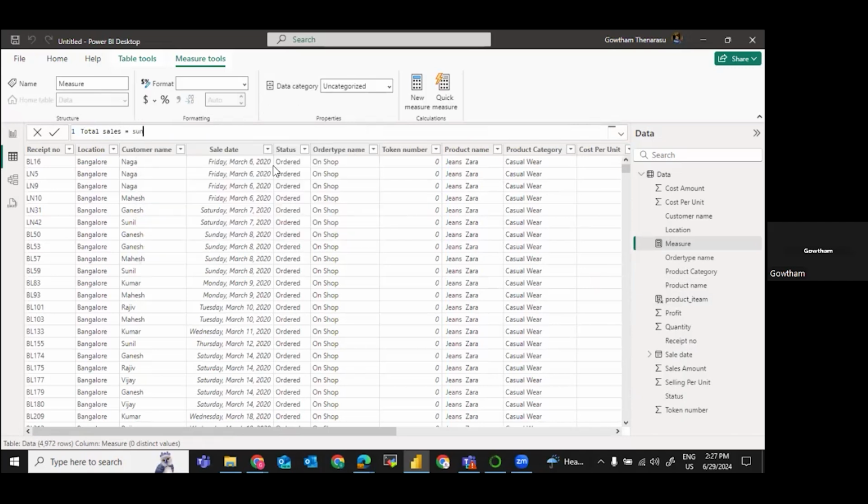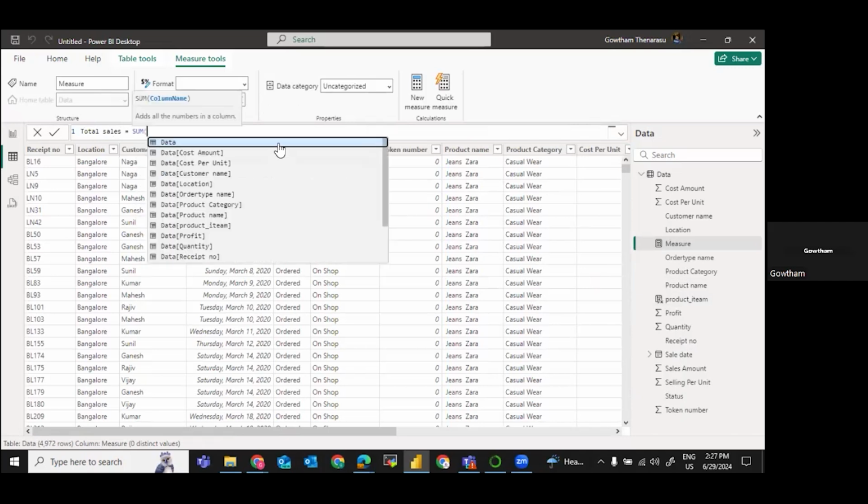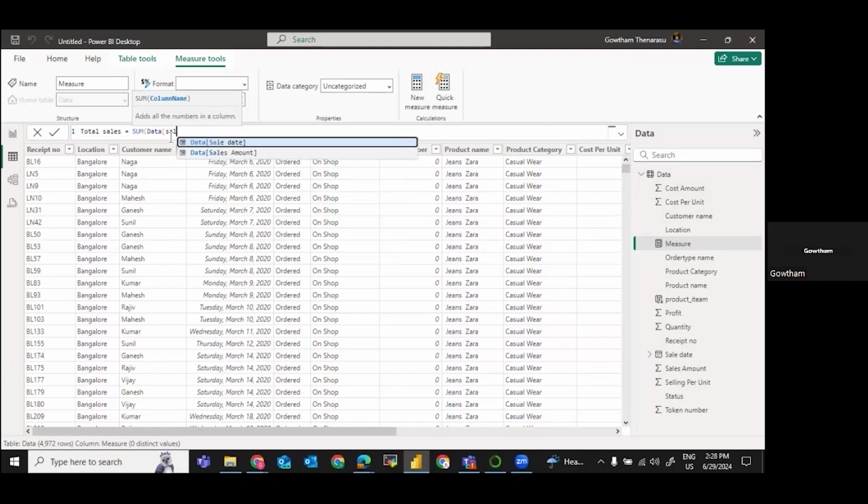So how will you do this total sales sum? The first argument is the table name. What is the table name here? The table name is Data. When you have multiple tables, you can give the table name. Even if you don't give the table name, it's okay, but it's good practice to give it. After that, if you want to write the column name, you have to give it in square brackets. So Sales, and close the bracket. Okay, now I'm just pressing enter.